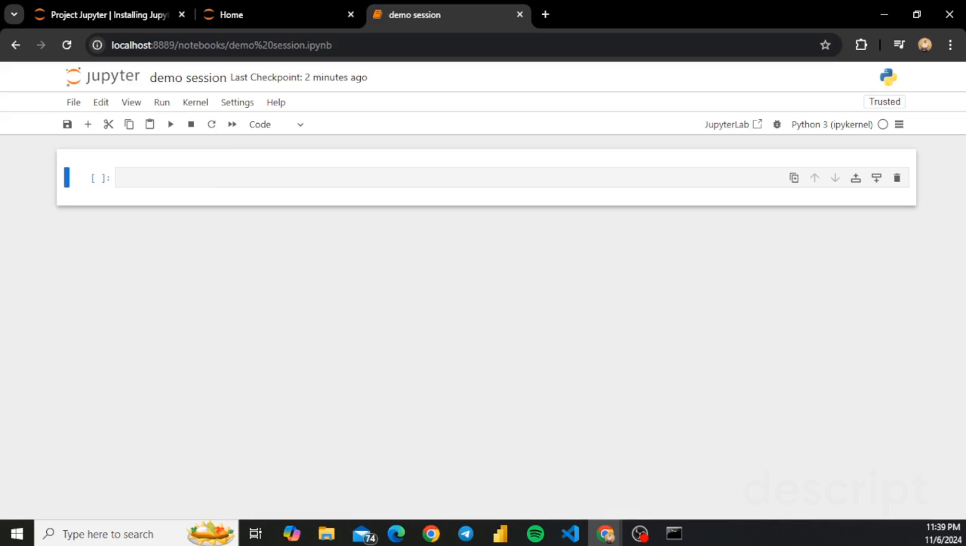Let me introduce you to the basic functions you should know. So this is the code cell which you are seeing in the blue color. The notebook is made up of cells, and the most common type is a code cell. You can write Python code inside this cell. So let's type our first code. I'll be writing print hello world.